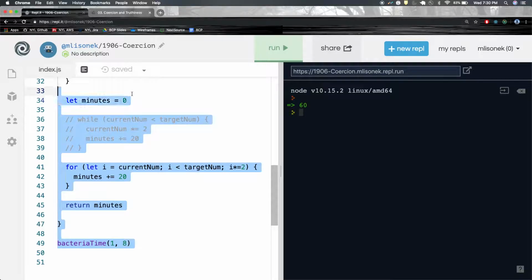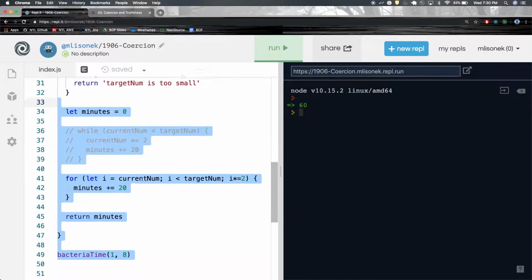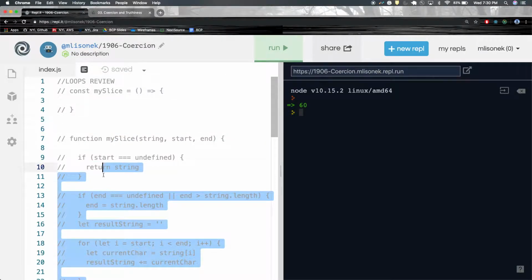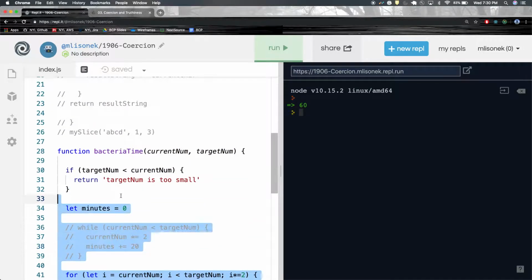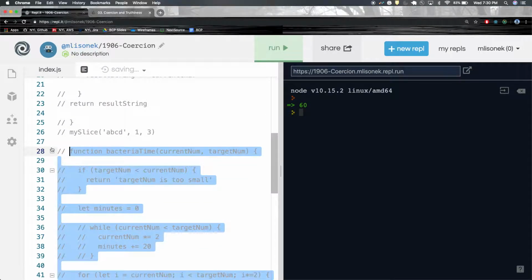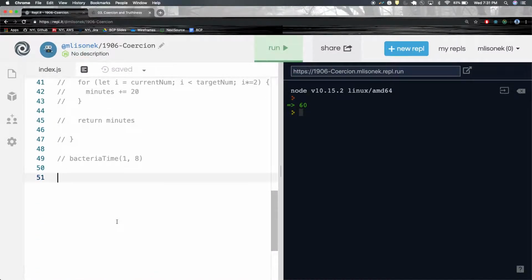So today we will be talking about coercion and truthiness. These are just weird aspects of JavaScript's language. JavaScript is kind of a weird language. It does a lot of things behind the scenes that don't really make any sense sometimes, but other times they do.